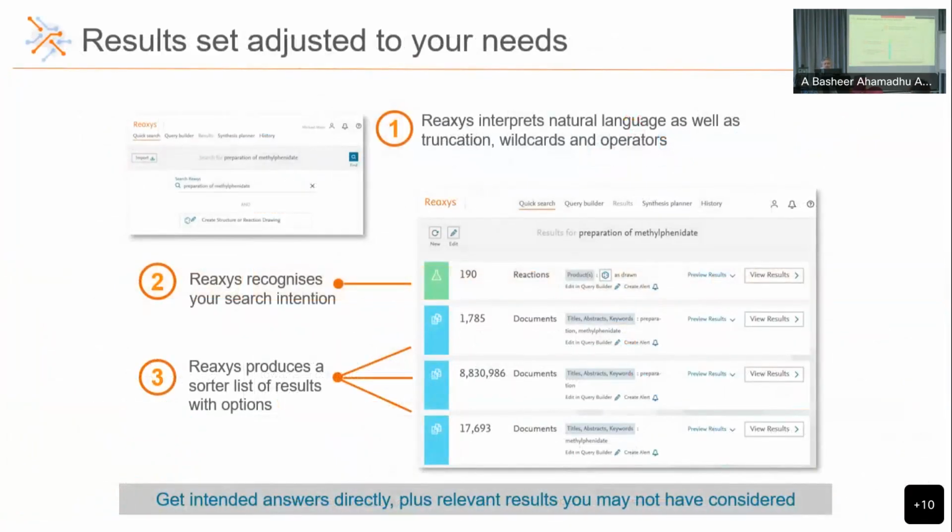If you see, the content is segregated in terms of results. So when you search a particular topic, it segregates into reactions, documents, substances, and so on and so forth, so that as per the researcher requires, he or she can go and just view the results in the way they want to see the results.